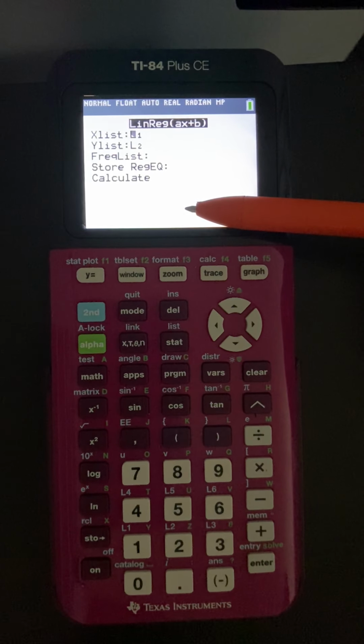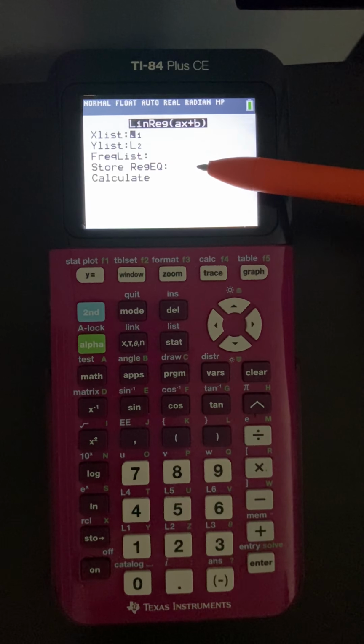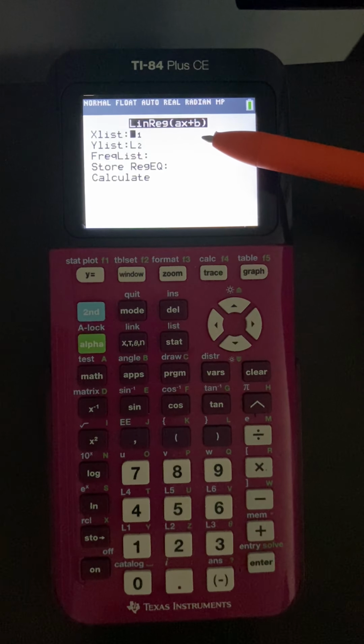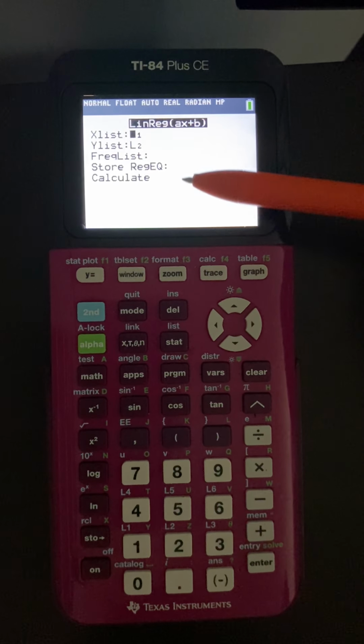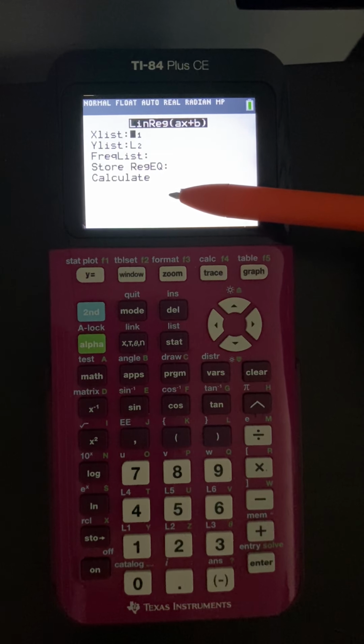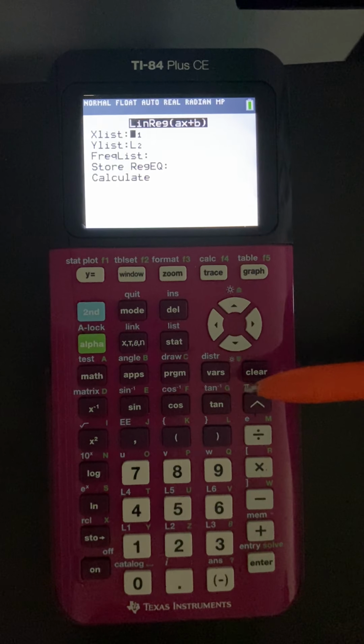Now this depends on your type of calculator. Some of yours won't need to calculate. Some of yours you just need to hit enter. If you're having trouble, let me know and I'll show you. This is where it's a little bit different for each one. So we're going to scroll down.